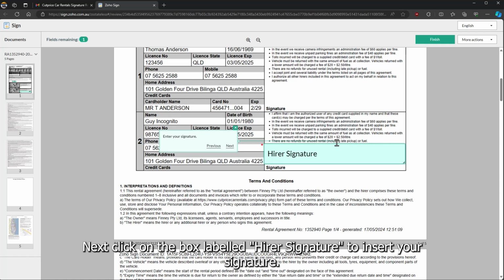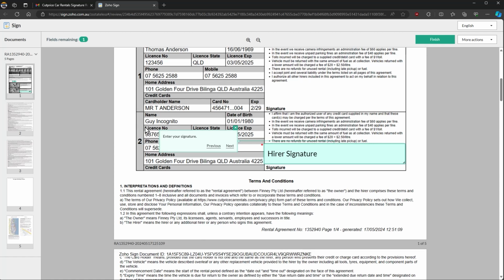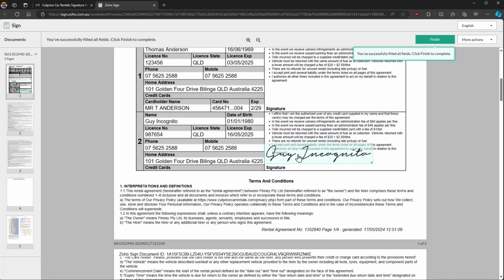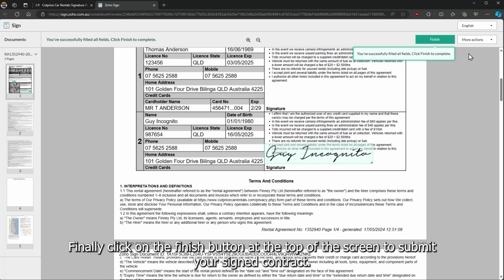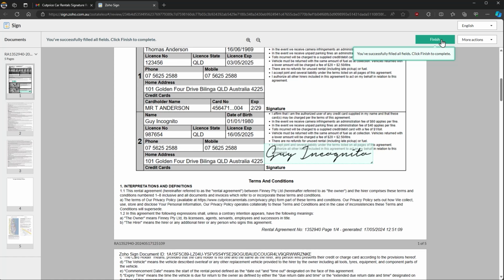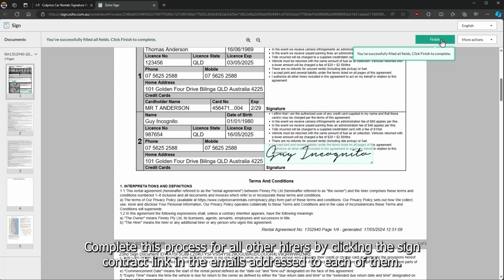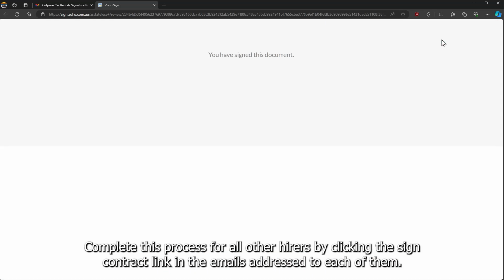Next, click on the box labeled Hirer Signature to insert your signature. Finally, click on the Finish button at the top of the screen to submit your signed contract. Complete this process for all other hirers by clicking the Sign Contract link in the emails addressed to each of them.